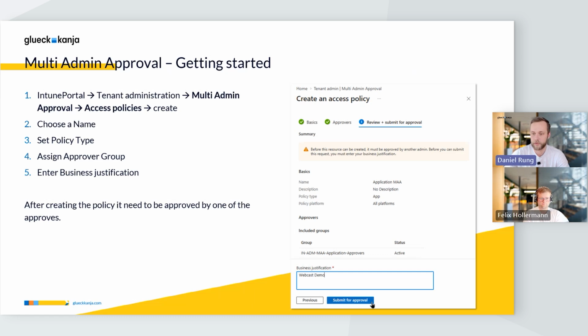You just add the group of approvers. It should be more than one person, because the one who is requesting cannot also be the approver. So the second one needs to approve. And before you create it, you need to make the approval process. So you create an access policy, and someone in the approvers list, who is not you, needs to approve that this access policy is created in the tenant.